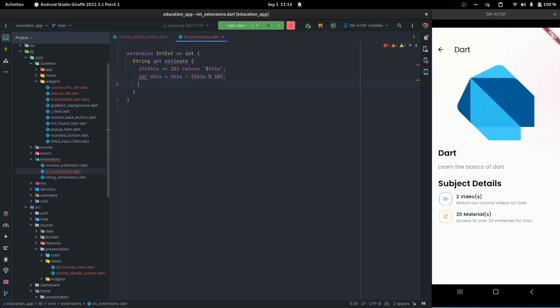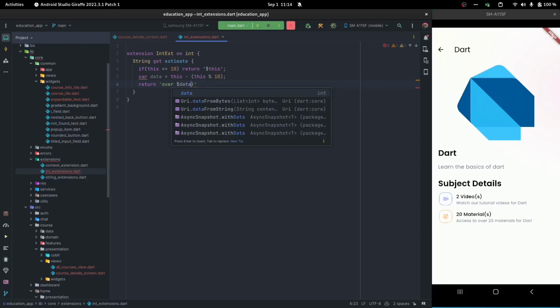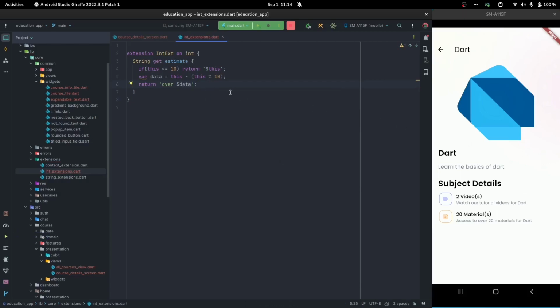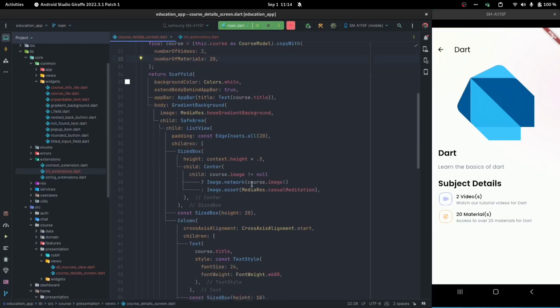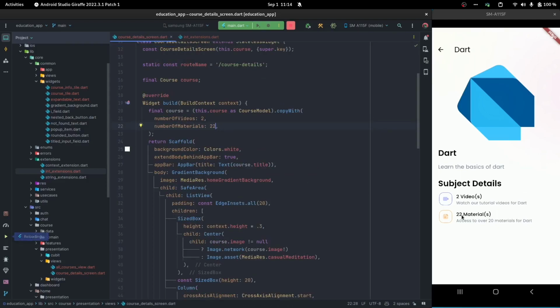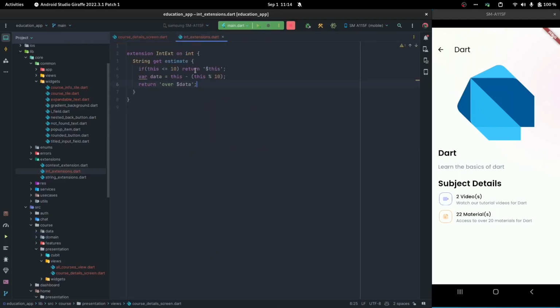Now, at that point, if it was 20, it would return us 20. If it was 22, let's see what it would return us. So, return over data. That says we'll still have 20. Yeah, so this works similar to what we had before.